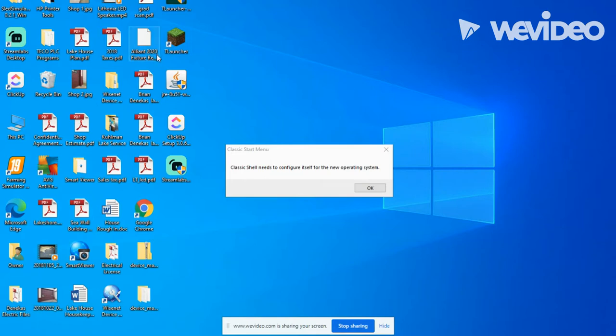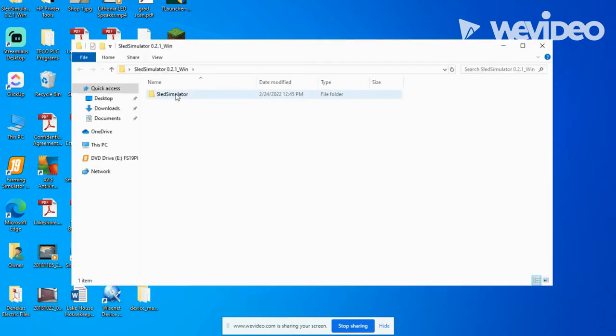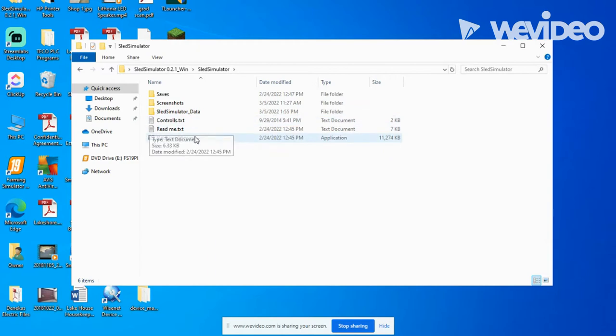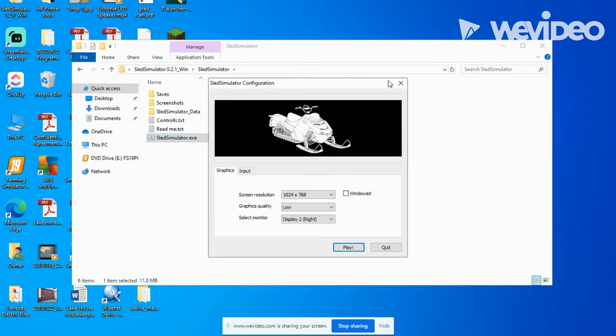So what I'm going to do today is I'm going to show you how to start up Sled Simulator and play. So what you want to do is you should have a folder on your homepage. So you're going to double click it, and you're going to double click the folder, and then it's going to ask you to extract and stuff. You want to accept the extract so it works correctly, and then this should pop up in the bottom of the folder. You want to double click that, click run, and then it should pop up this.